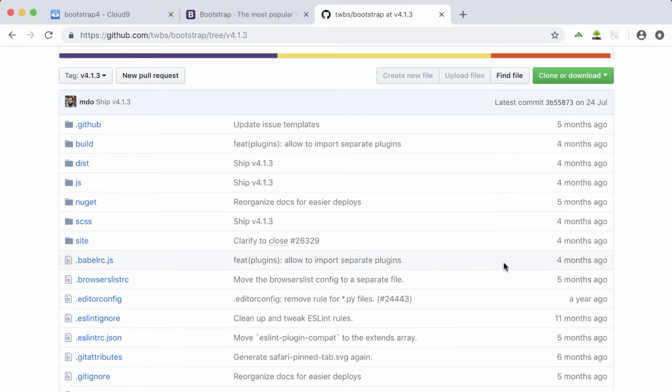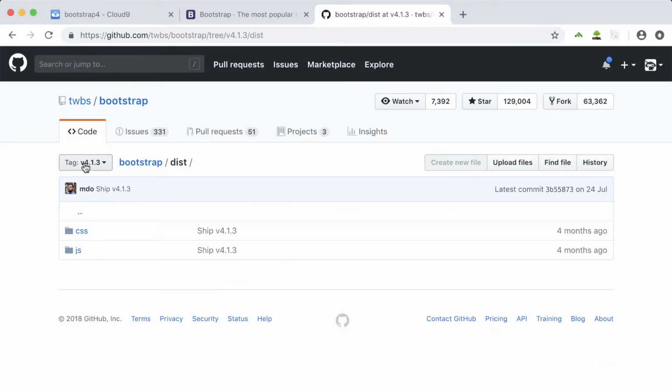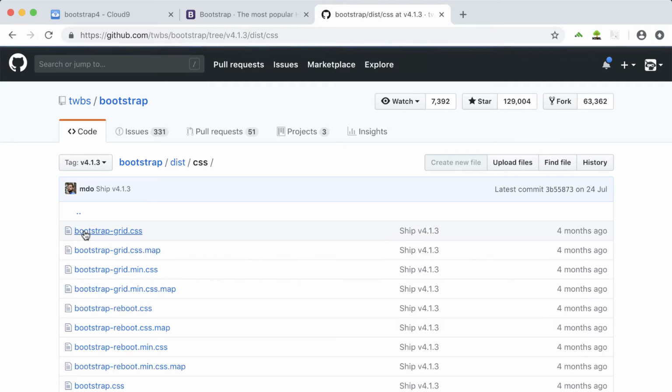Bear in mind that the ability to use these tags to track versions is up to the developer to implement, so you're not always going to get it in every library you come across. So let's find the actual CSS file that contains the code we're interested in. We're interested in the dist folder, which stands for distribution, and this is the folder that includes the ready-to-use code.